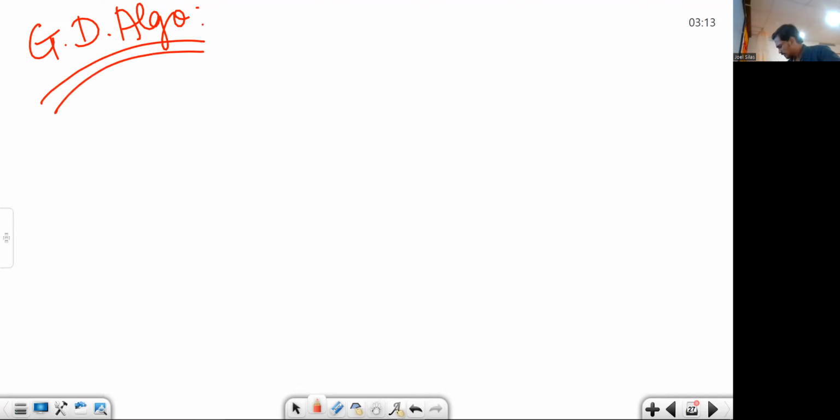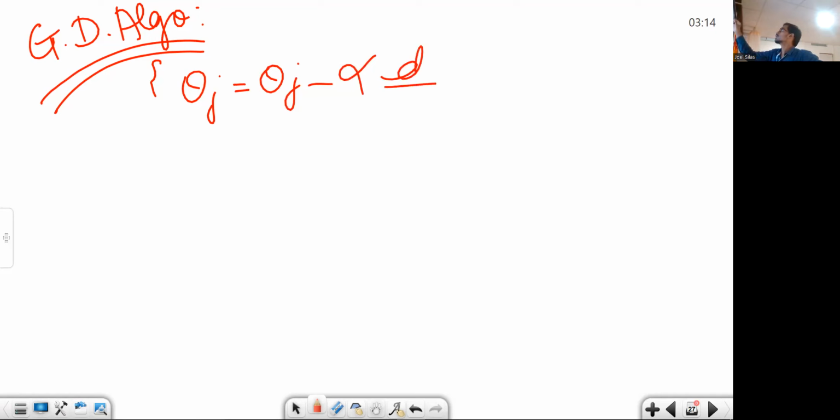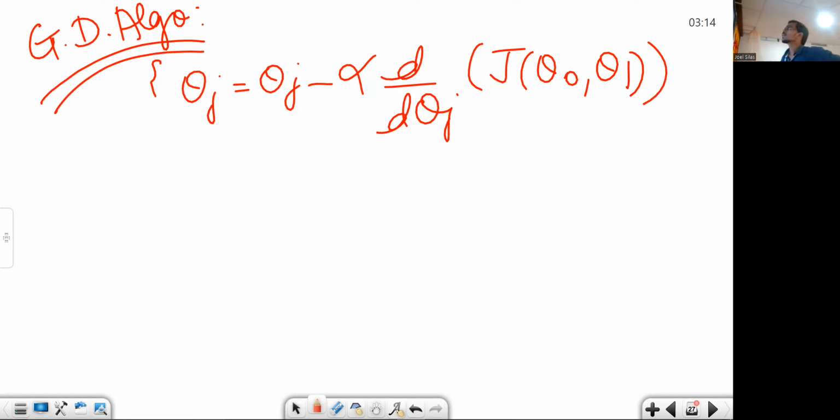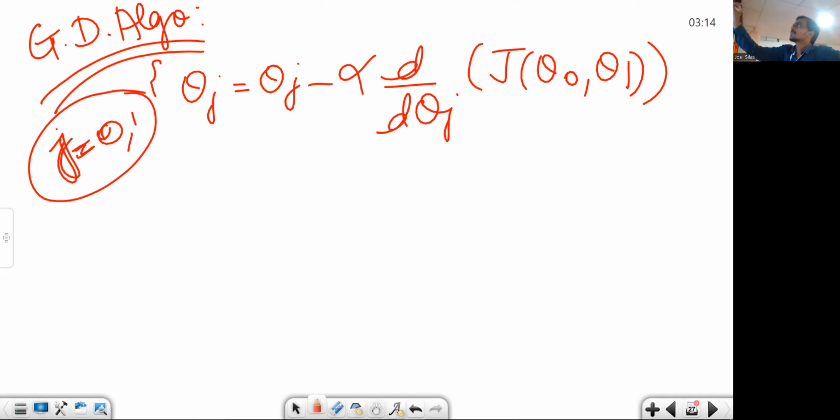So in gradient descent algorithm, we have seen that we need to repeat theta j is equal to theta j minus alpha d by d theta j of J of theta 0 and theta 1. Now, instead of theta j, where j can be either 0 or 1, and simultaneous update of theta j.